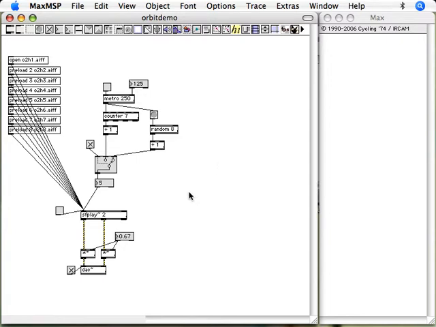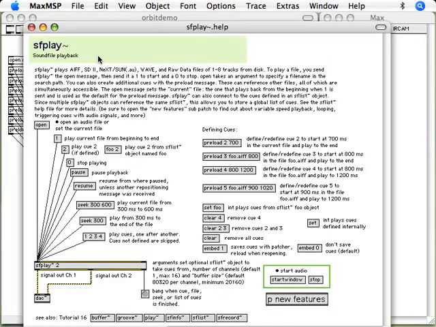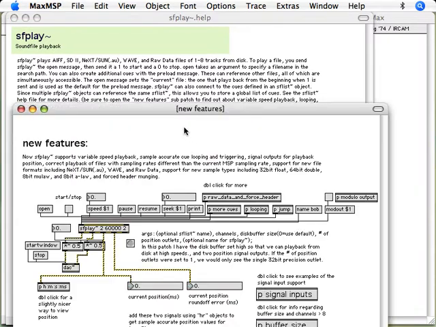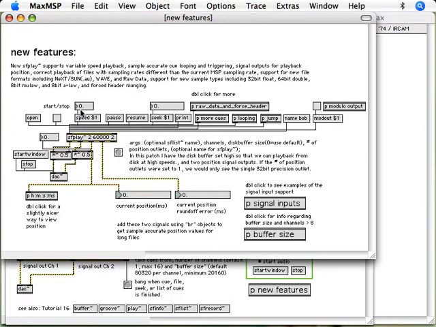Okay, if we have a look in the help file for sfplay, which is of course where I learnt about all the different kinds of messages which it responds to and how to use preloads and how to do all that kind of thing. If we look in the new features here, we find that with the latest version of Max MSP, they've got a new feature which means you control the speed at which an audio file plays back, which might be quite a useful thing.